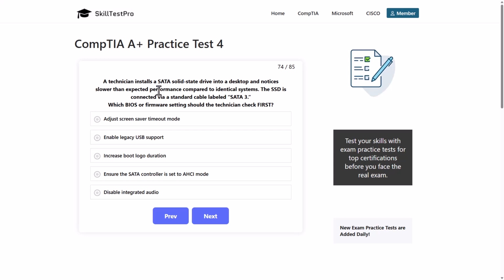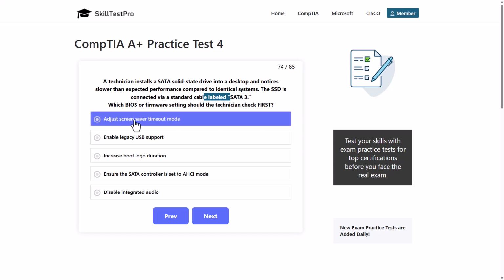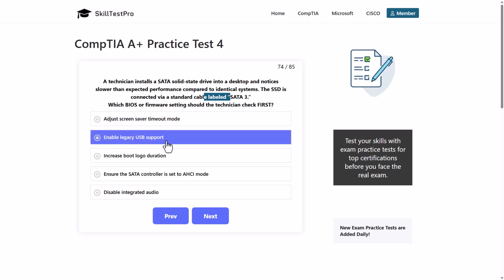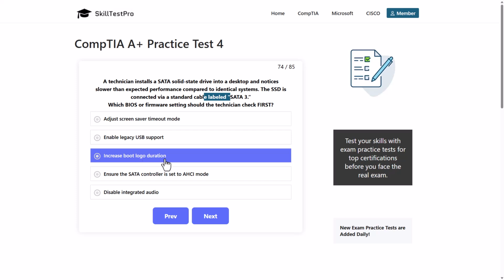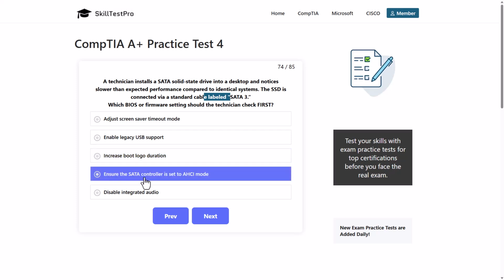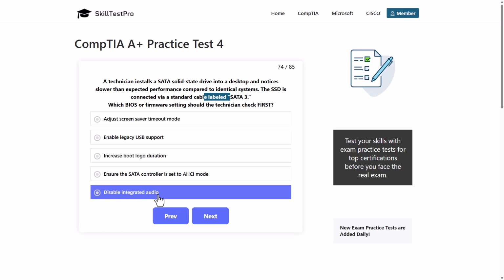A technician installs a SATA solid-state drive into a desktop and notices slower than expected performance compared to identical systems. The SSD is connected via a standard cable labeled SATA 3. Which BIOS or firmware setting should the technician check first? Adjust screensaver timeout mode, enable legacy USB support, increase boot logo duration, ensure the SATA controller is set to AHCI mode, or disable integrated audio?